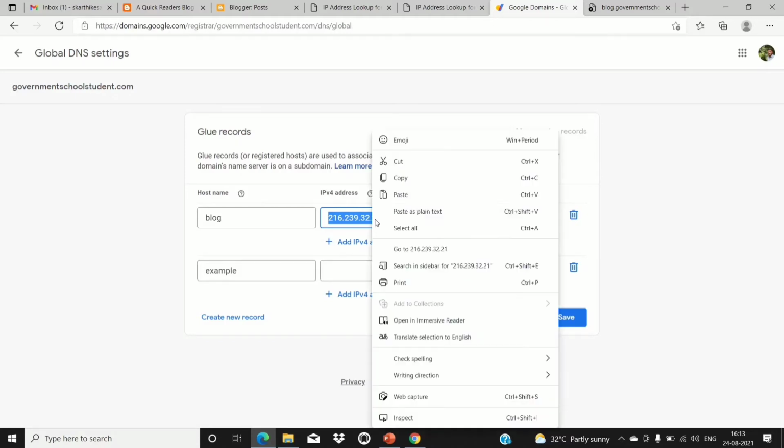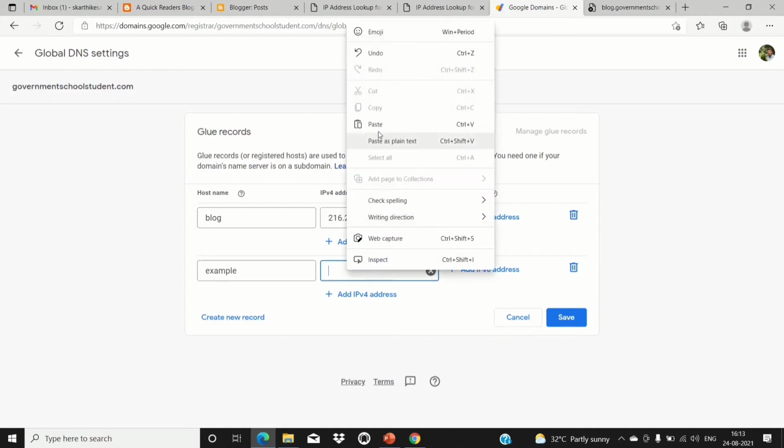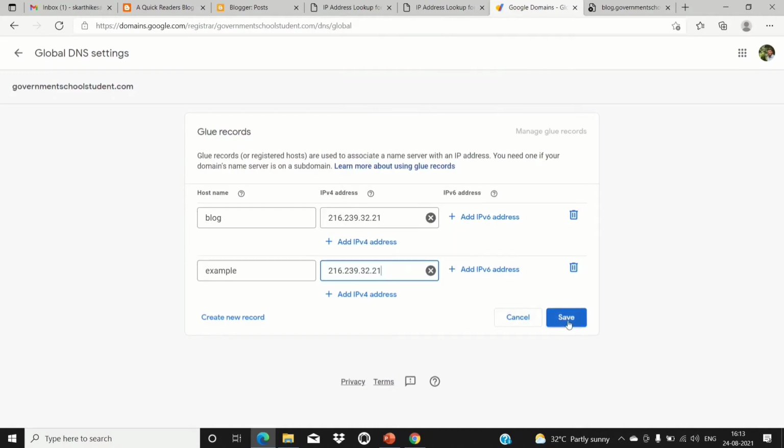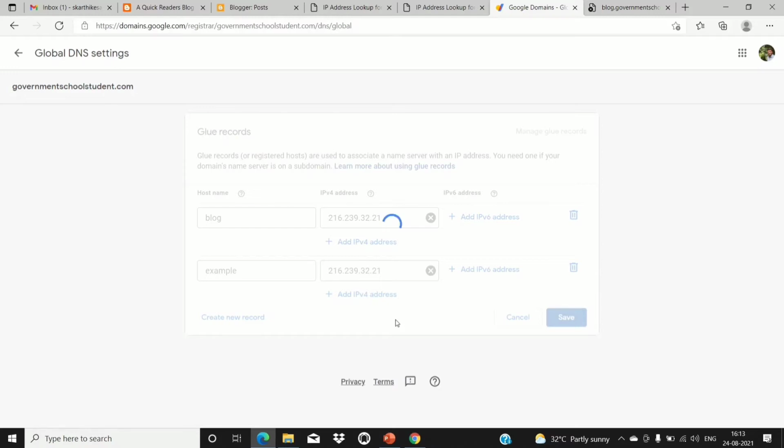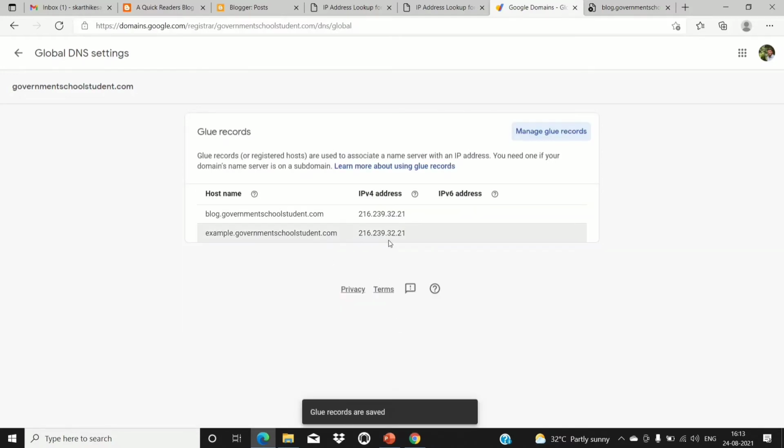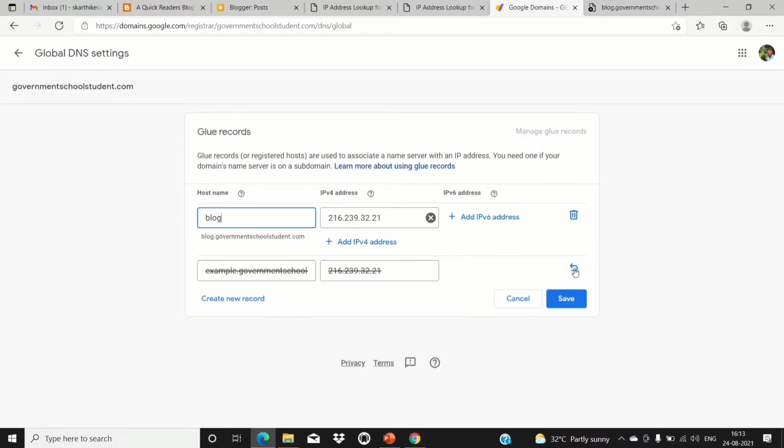So I am using the same IPv4 here, and that's it. Save. So this is created now. If you want to delete any of these, go here and delete.